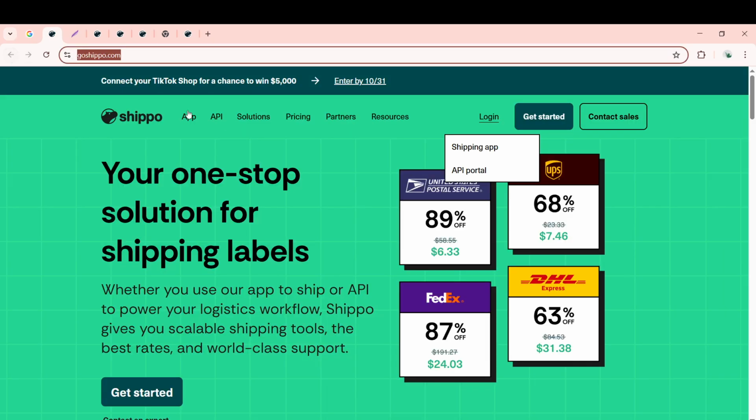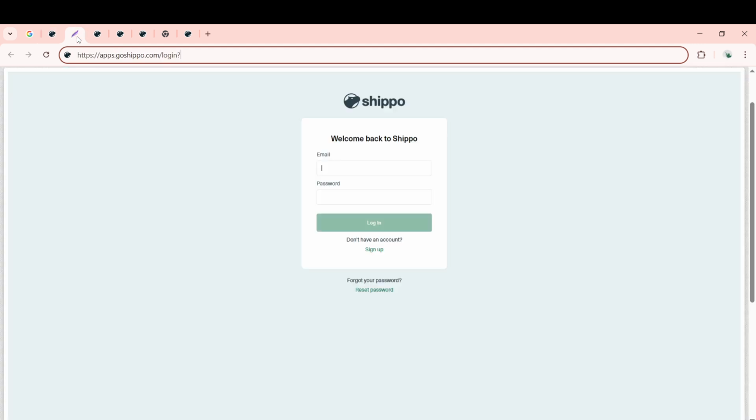On the homepage, you'll see a button labeled Log In. Click on it and then use your credentials to access your Shippo account. This step is pretty crucial because you need to be logged in to manage orders. Once you're in, navigate to the Orders page. This page is the hub for creating and managing your shipments.